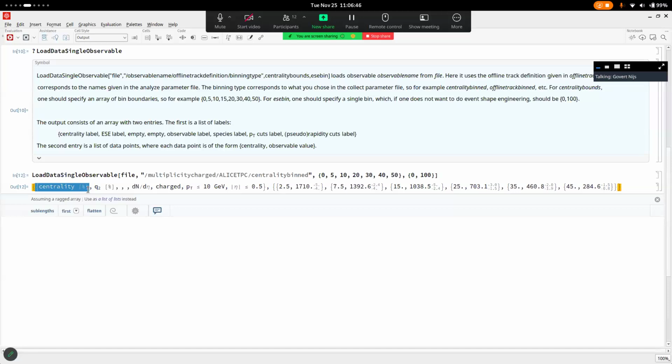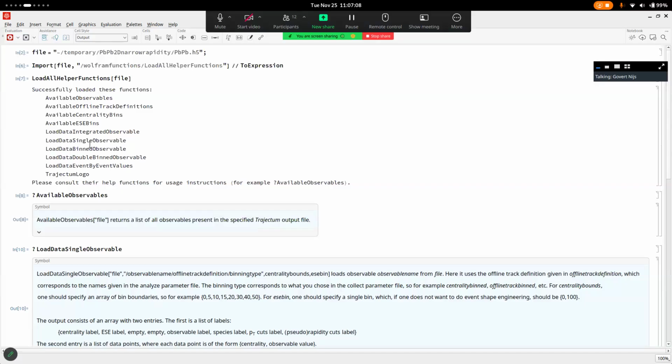I mean, this can also be something else. So if you're, for example, binning in, here I have to say it's centrality binned. I could also have said ntrack off binned, and then it bins in offline track count instead of centrality. And in that case, this label would have said ntrack off. Event shape engineering label. If there's some internal binning, you can see there's also load data binned observable and load data double binned observable.